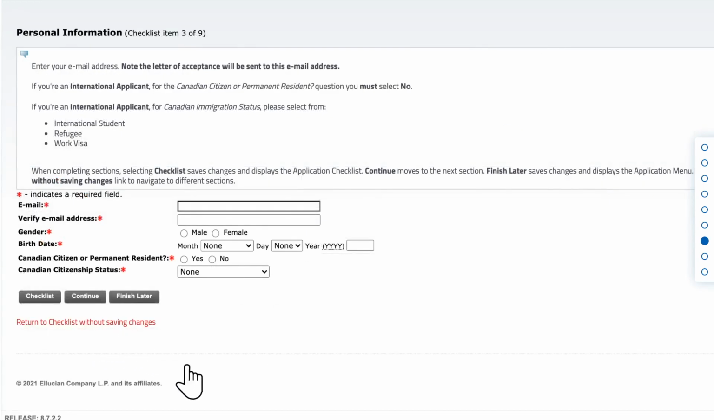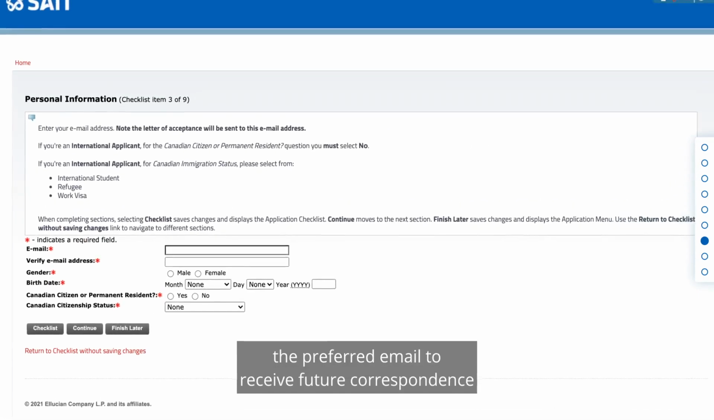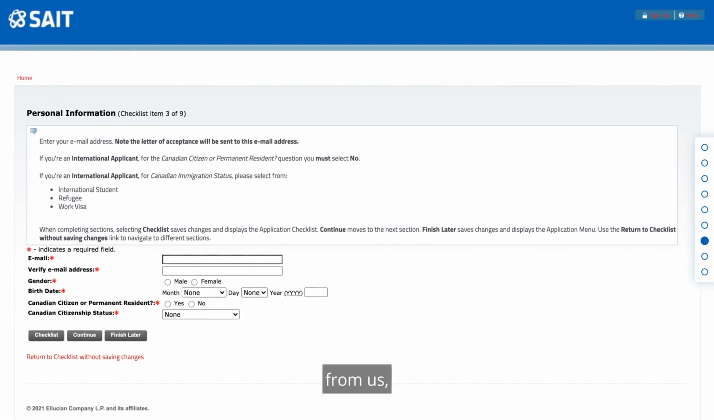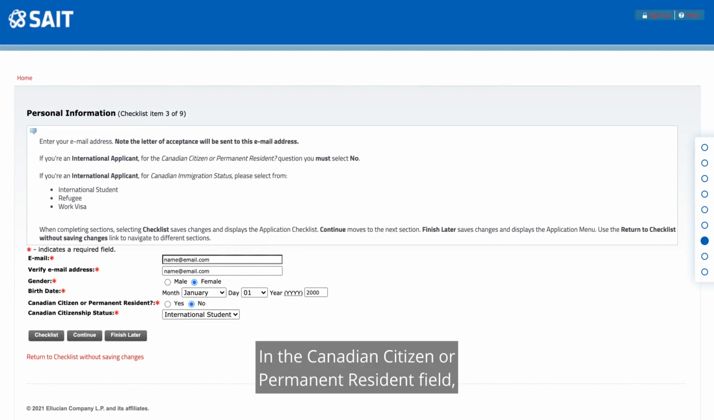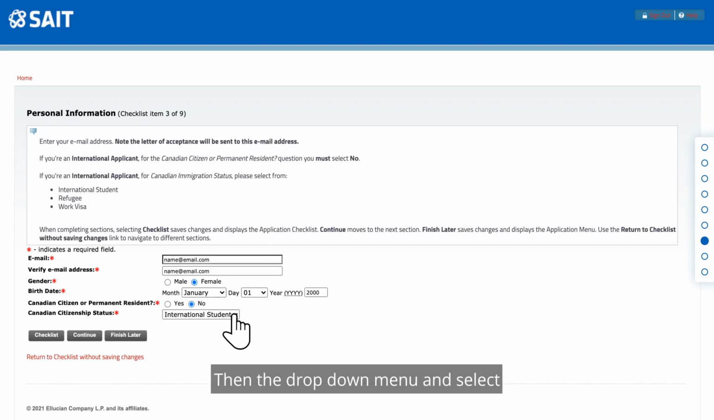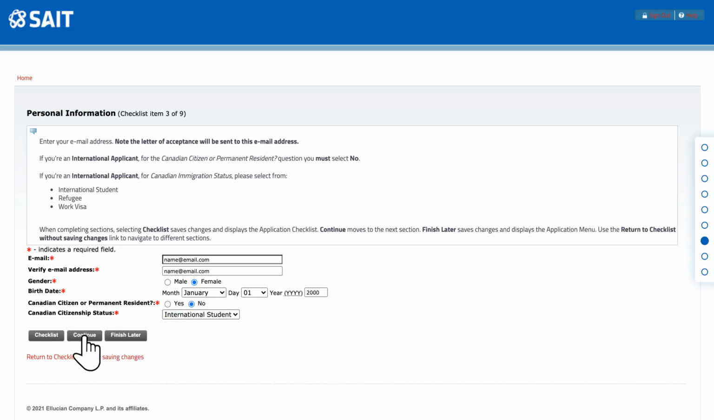Personal information. For the email address, please make sure you enter the preferred email to receive future correspondence from us, including your letter of acceptance. In the Canadian citizen or permanent resident field, as an international student, you must choose No. Then, go to the drop-down menu and select your Canadian immigration status: international student, refugee, or work visa.